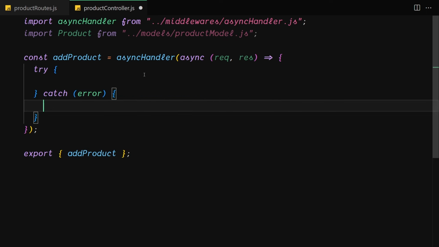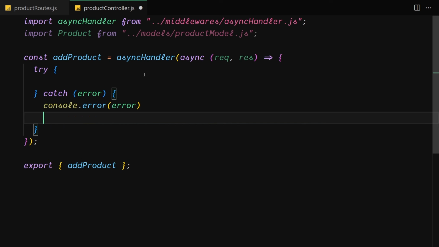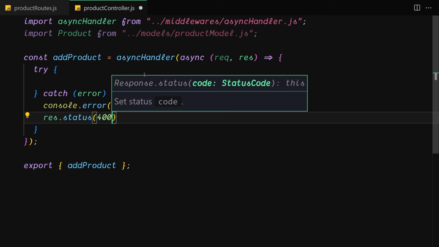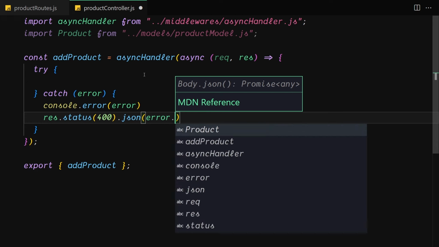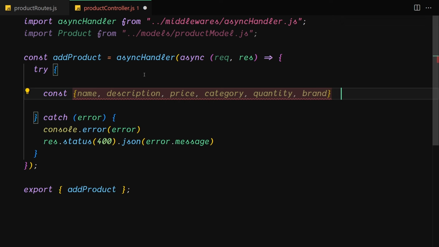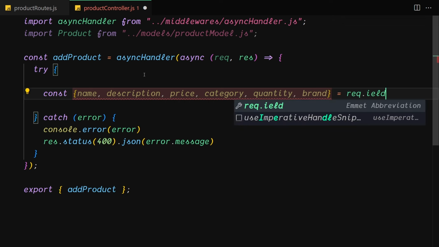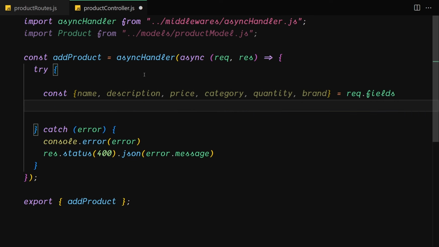The next thing I want to do is provide try and catch blocks, and console.error for the error, and res.status 400, not 404, and then json, and we're going to specify the error message right here, message. And for the try block, what do we want to do? We just want to get, first of all, the data from the user, like the product name, the product description, and also the product price, category, the quantity, and brand. From where? From the request fields right here. FIELDS. Since we are using formidable, that's why we are using request.fields.